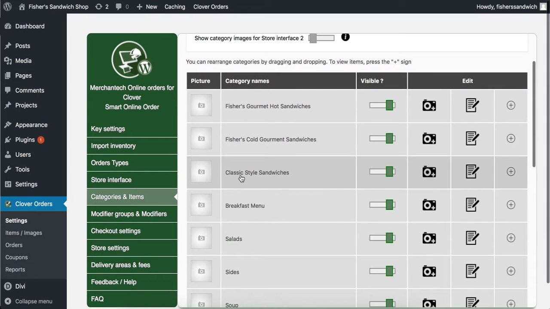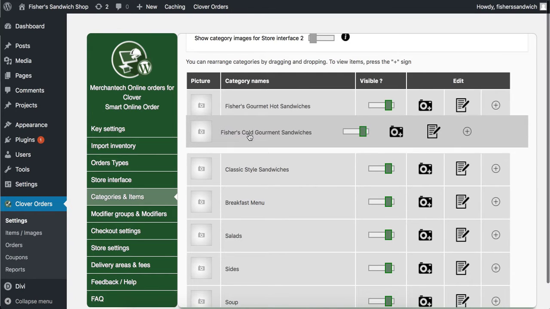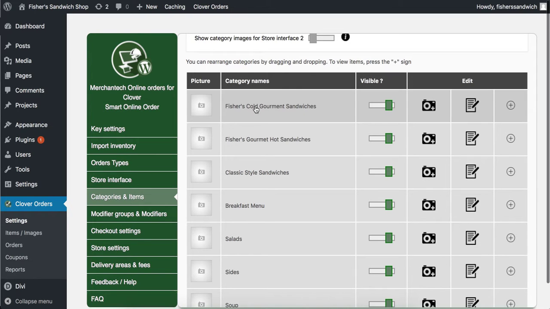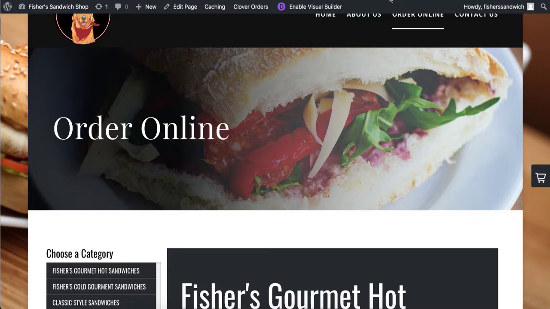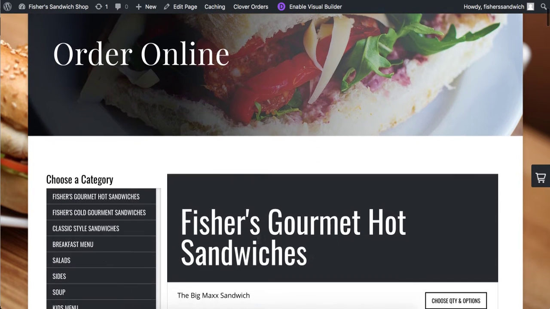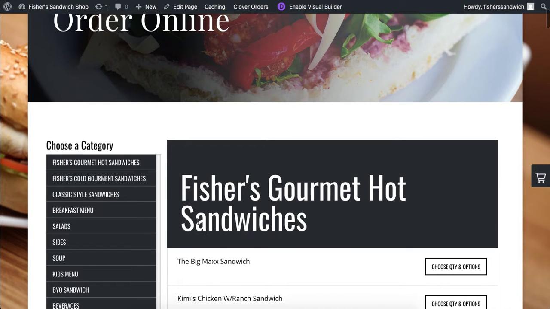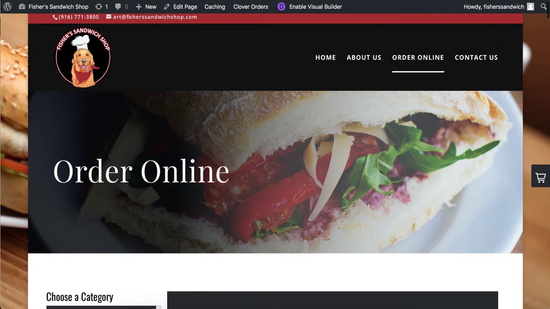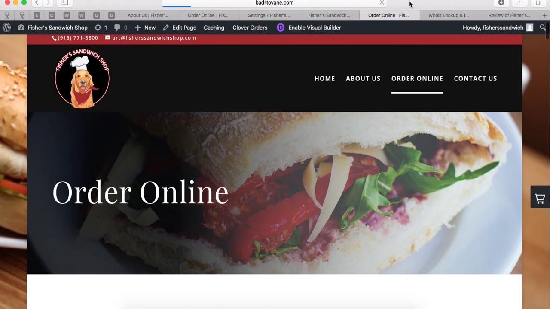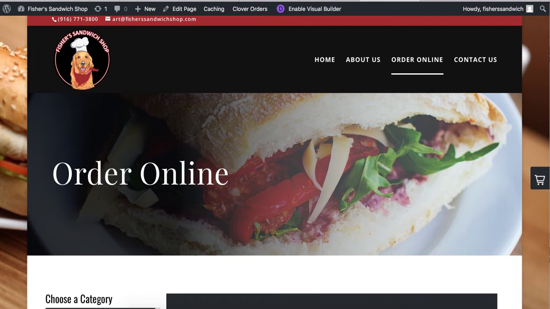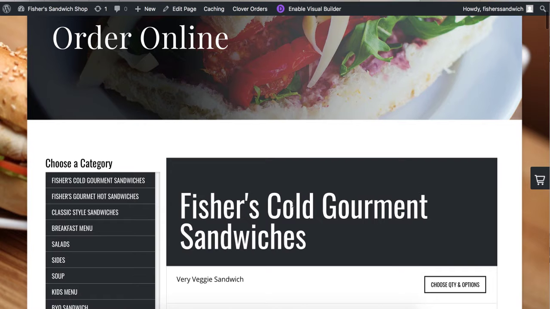And let's say you want Fisher's Cold Gourmet Sandwich to be at the top. All you do is just drag it to the top. Now this one's going to be at the very top. Let me show you what I mean by that. See right now, Fisher's Gourmet Hot Sandwiches are at the top. I put cold at the top. So refresh the website. This is the refresh button here. Now what's going to happen is that the cold became to the top.